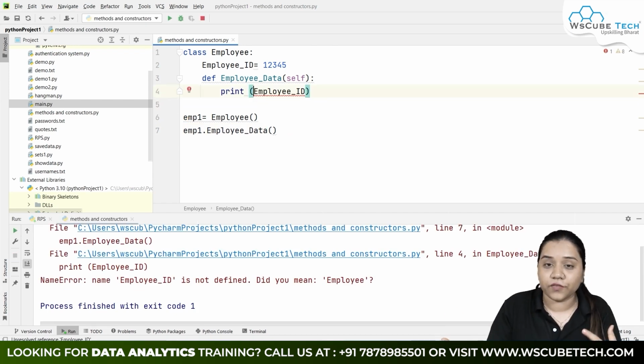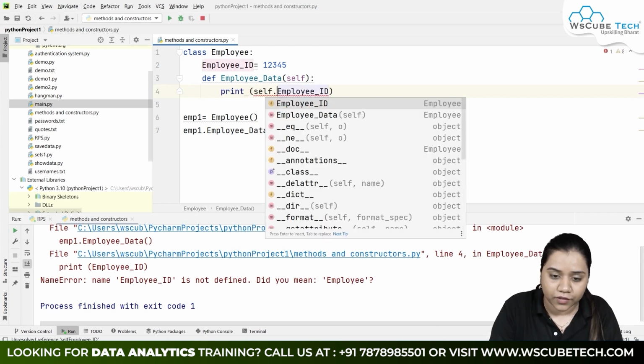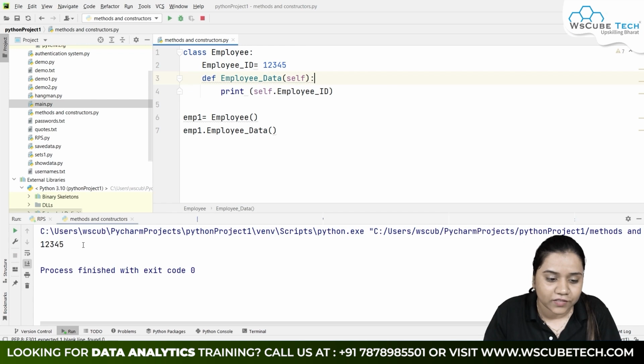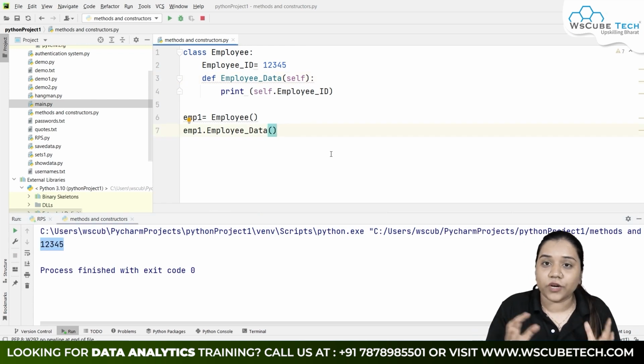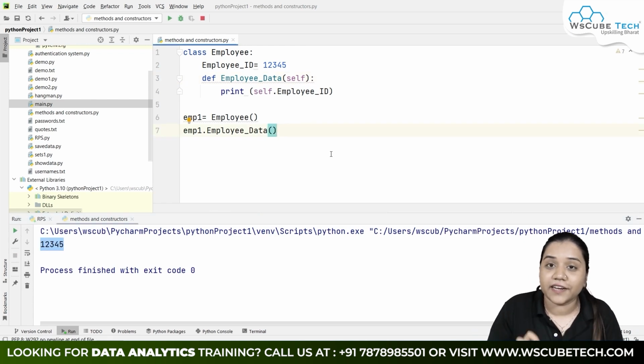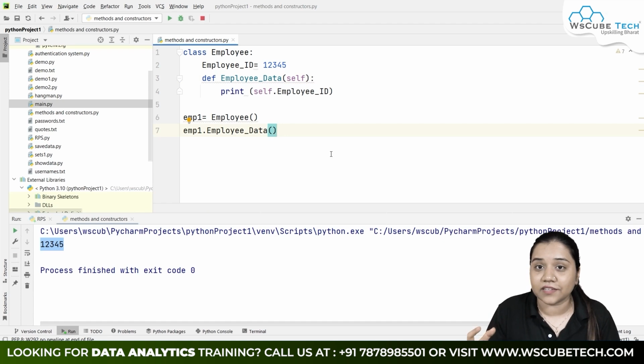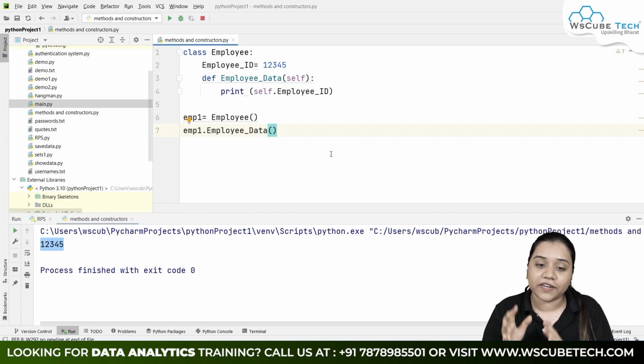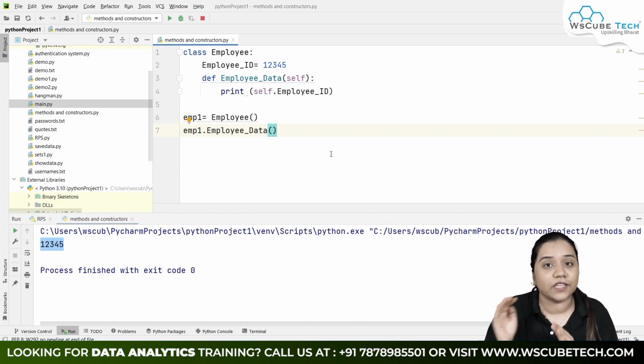So what I'll do over here, if I write self.employee_ID and now try to run it, you will see it will get printed. So what is happening over here is that inside a function, when we are creating a method, it never takes the variable simply like that. It first takes the permission from the object, the first object that we have inside it, that is the self. Self itself is an object. It takes the permission from the self and then only it prints it.